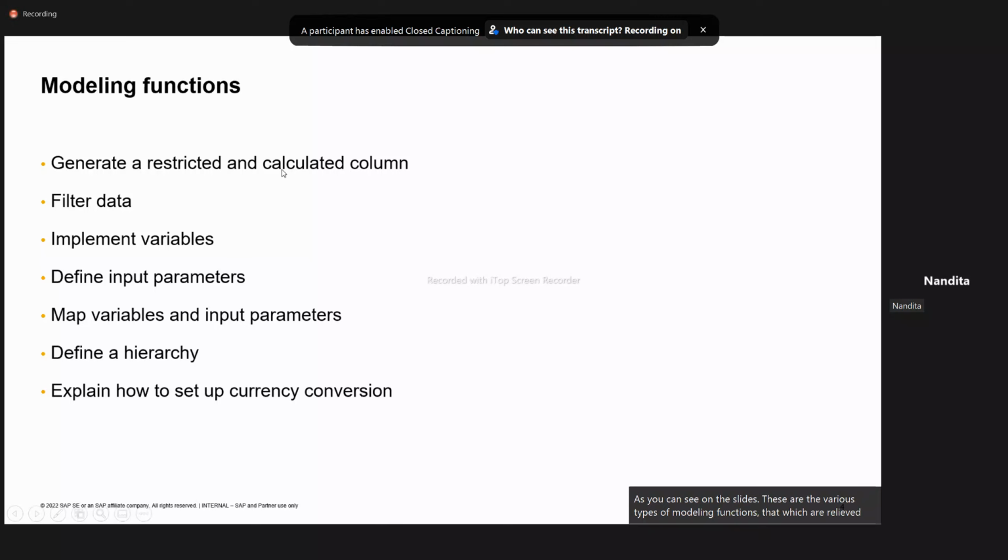We can generate a restricted or a calculated column. We can use a data filter. We can implement variables. We can define input parameters. We can map variables and input parameters. We can define a hierarchy, and also do currency conversion. Basically, these modeling functions help us get the relevant result set out of the generic result set.